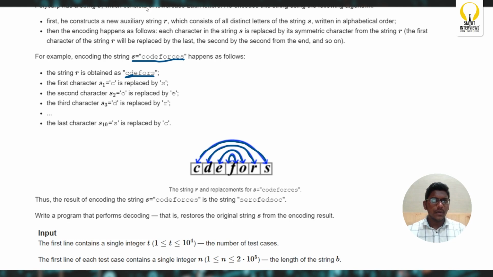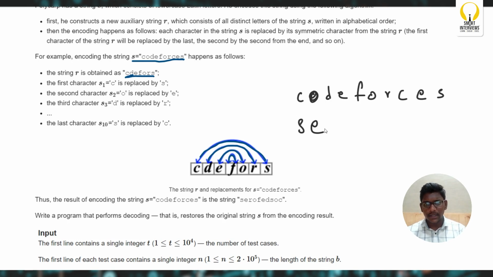Now, for the given input string S, CodeForces, we're just considering the input string. So this C should be replaced with S, right? So okay, we'll just replace it with S. Now, the next letter is O. So this O should be replaced with E. So we have to print E.